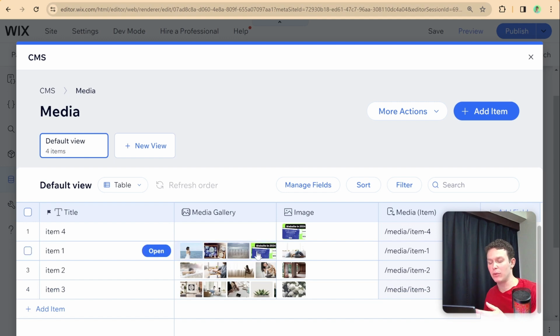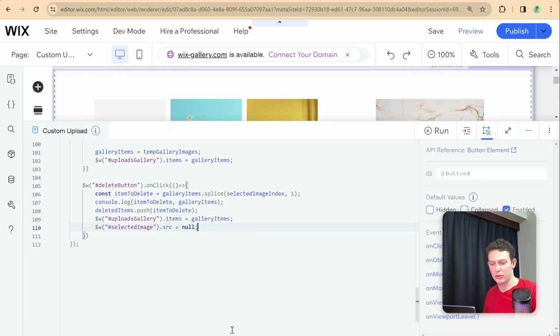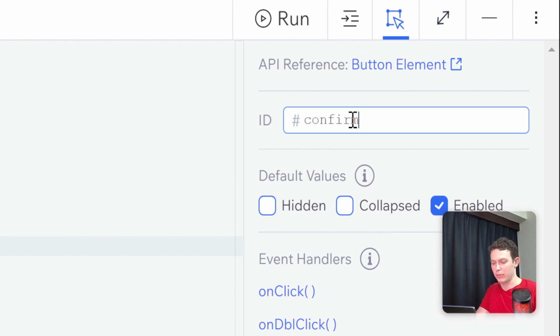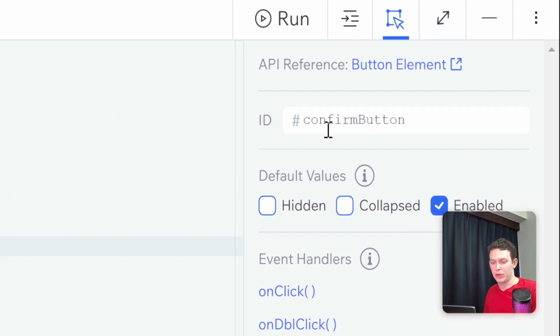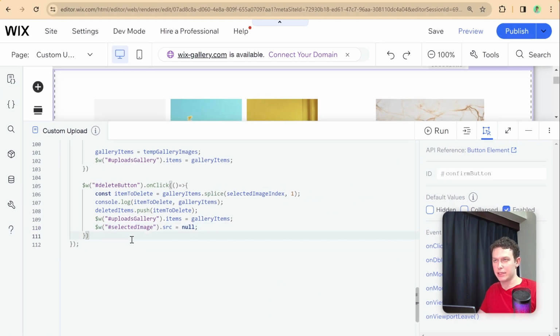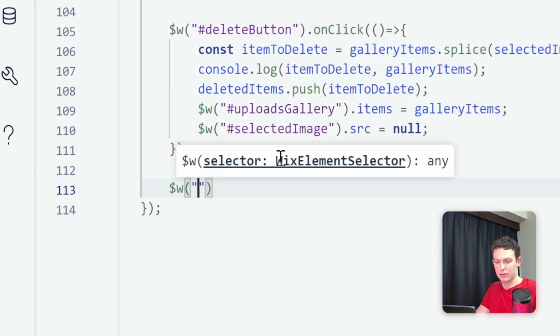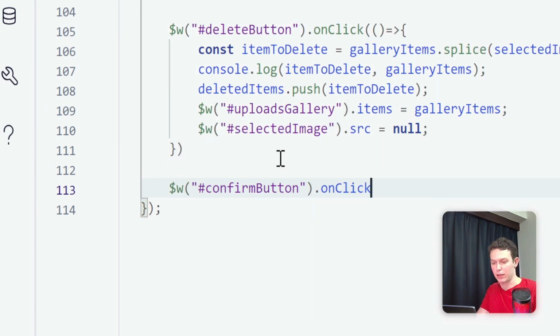So what I'm going to be doing now is essentially adding a new item to this media collection, and we're going to be using the arrangement of our current gallery after the user has made all their changes as the media gallery here for the new item. So let's go ahead and do that. I'm going to go and open this up. And the first thing is I'm going to rename our confirm button. So let me go over here and rename this confirm button. And we're going to tap into its event listener for onClick. So let's select confirm button and onClick.